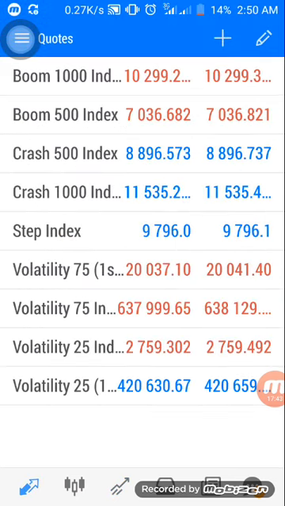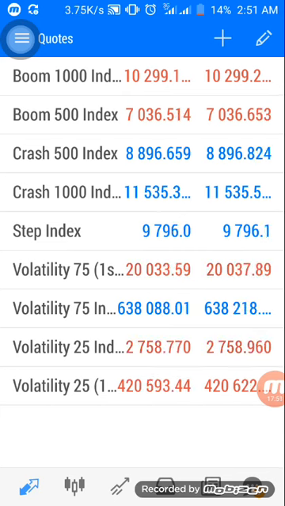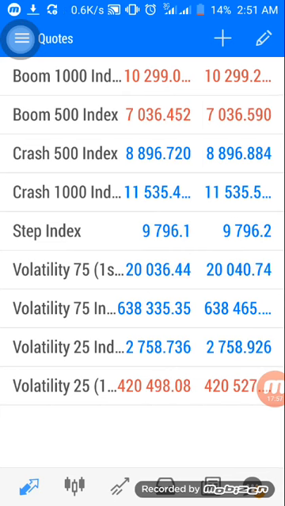Now this is the PDK strategy, guys. This is a strategy I titled the breaking limit strategy, guys. It is the breaking limit strategy.